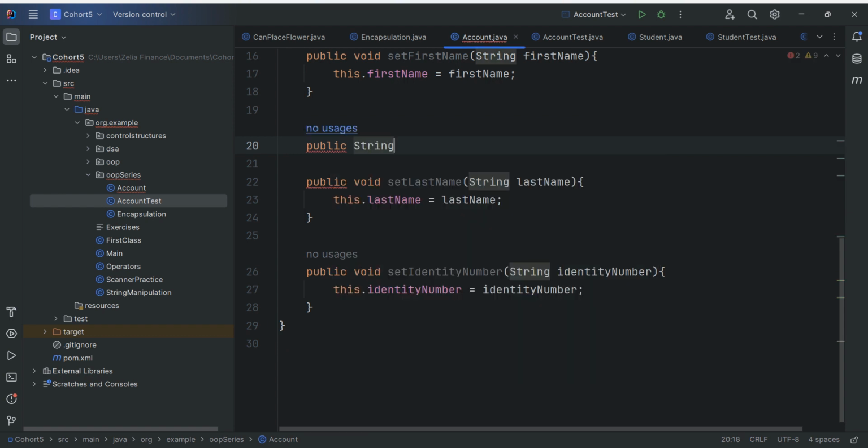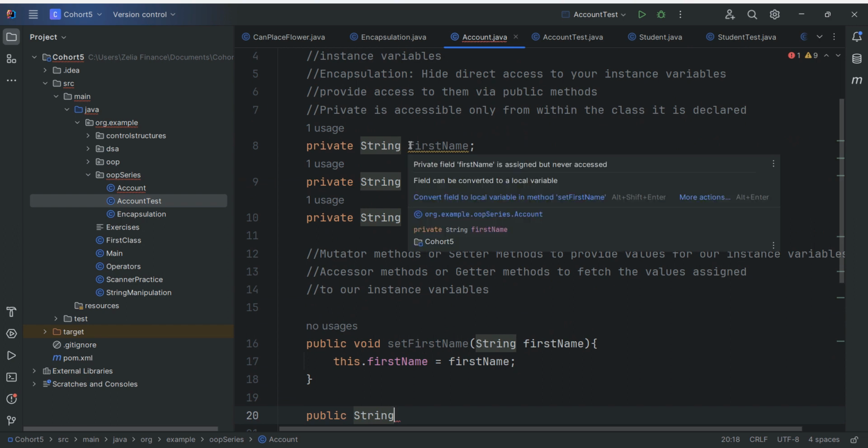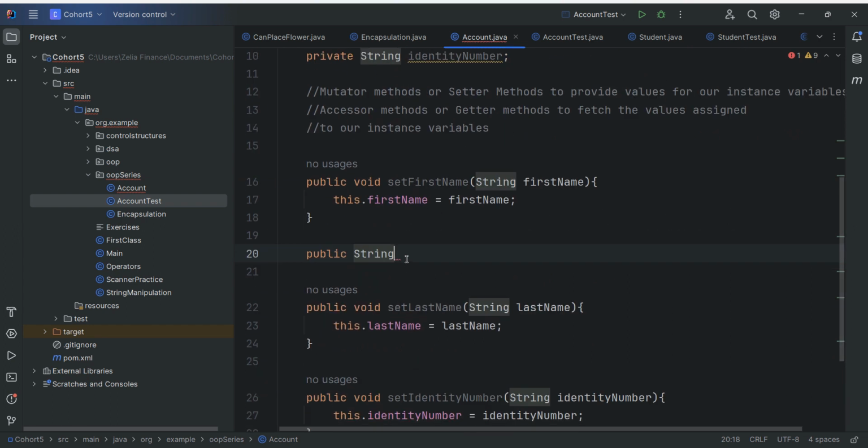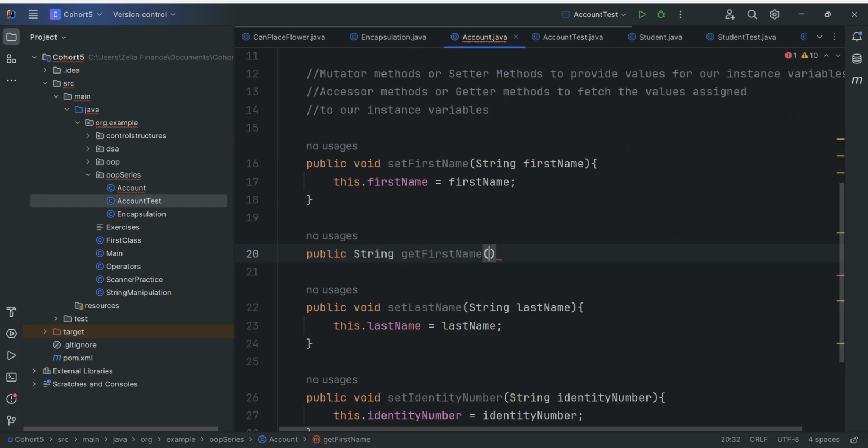String. Why is it a string? It is because the instance variable we are trying to get is of type string. So the return type is going to be a string as well. So this will be getFirstName, and the getter method would not take any parameter. Basically, it's just taking the value that you have assigned in your setter method and returning that value here.